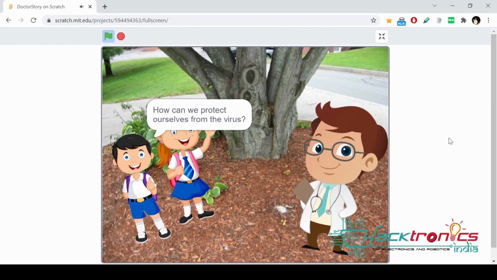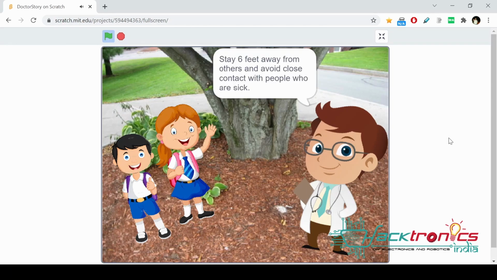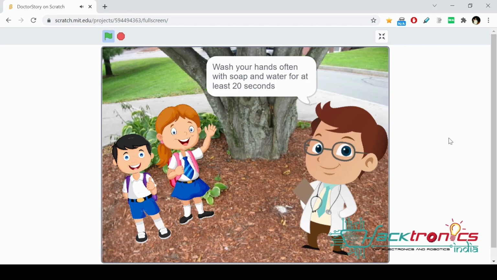How can we protect ourselves from the virus? Wear a mask whenever you're outside in a public place. You should get a COVID-19 vaccine as soon as you can. Stay 6 feet away from others and avoid close contact with people who are sick. Avoid crowds like in restaurants, bars, fitness centers, etc., and poorly ventilated spaces. Wash your hands often with soap and water for at least 20 seconds.